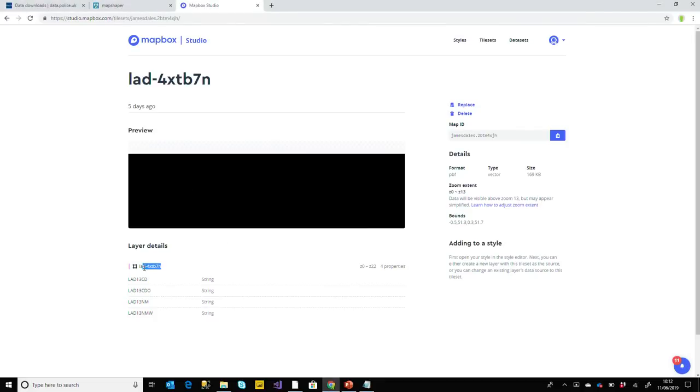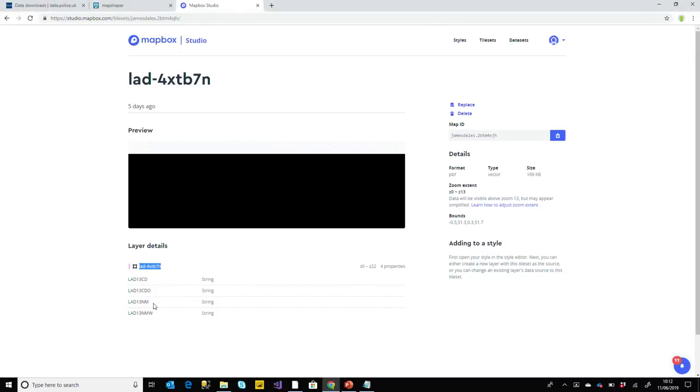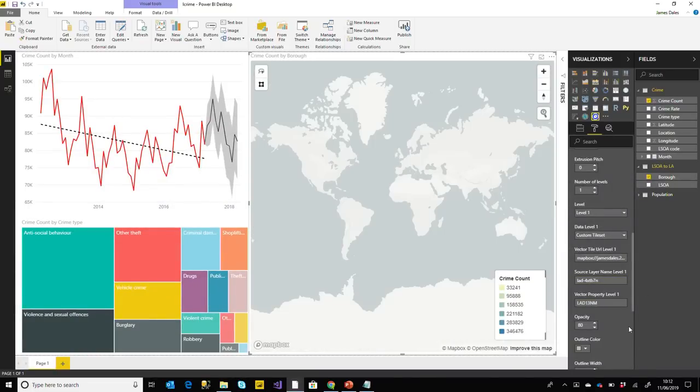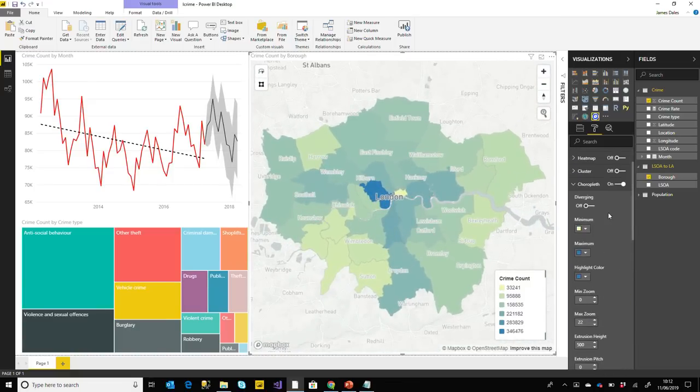I'm going to cut and paste this information here. So the name of our layer, that goes in here. Oops, that didn't work, did it? Copy, paste. And then finally, I need to tell it what field in my GeoJSON data relates to my field in my Power BI data. So for our London boroughs, it's the London borough name, which is this field here. I paste that in there. And now, hopefully, we get our boroughs, and we can go in here and configure the coloring.